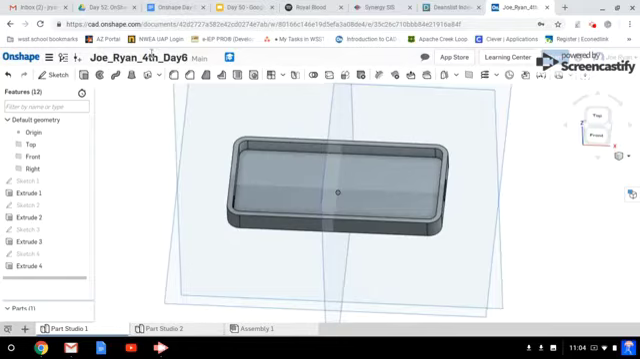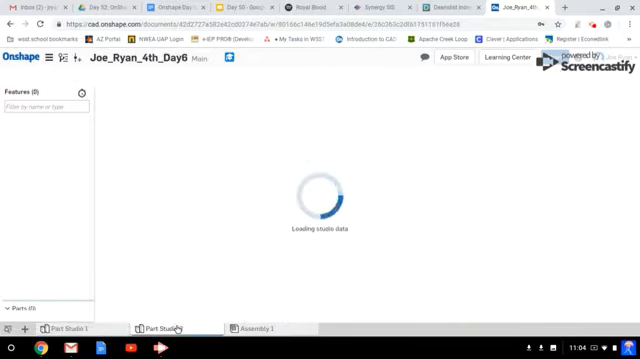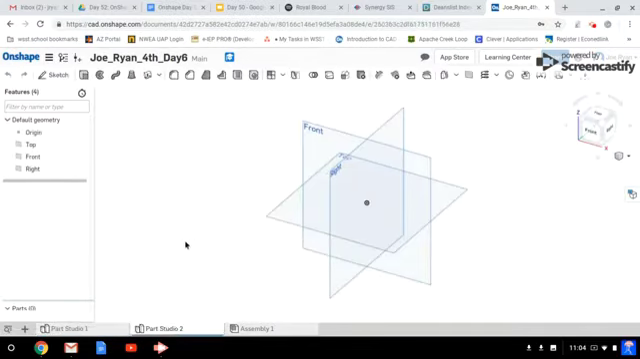If you have not already, please log into OnShape and create your own new part studio. Then follow along with the video instructions to learn how to create your own smartphone case.